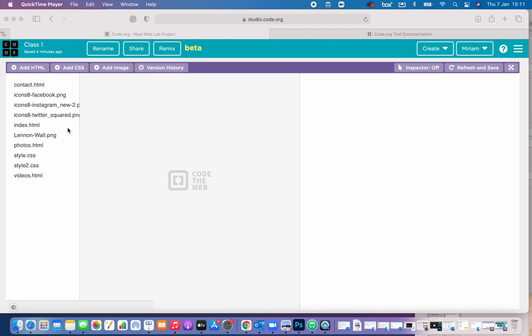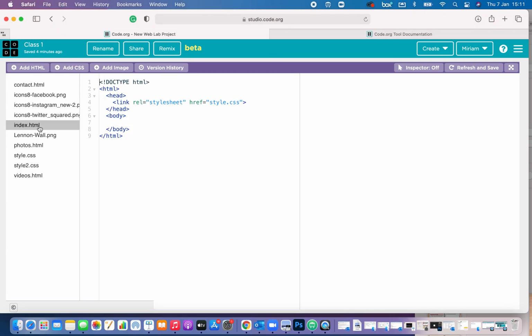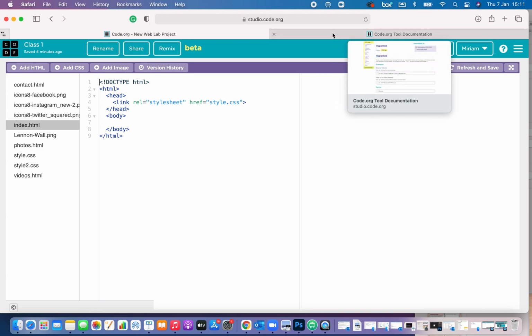Okay, so now we're going to start creating content. In here, I'm going to click on index, which is just my home page. And I'm also in another tab up here, going to have my code.org tool documentation.